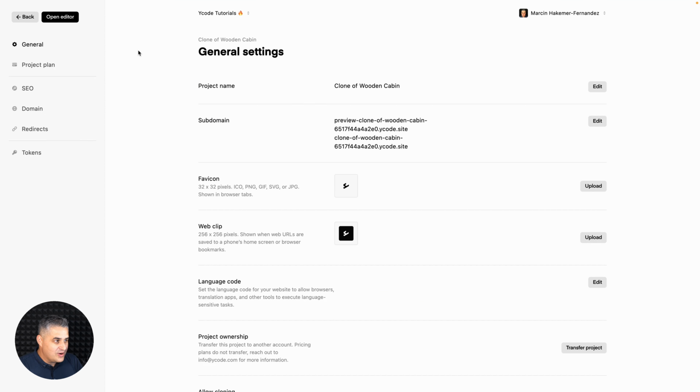The next thing we have here is if you add new users that are designers, the designer type users, they now can change things in the settings of the project, the general settings, the SEO, domain, redirects, and tokens.